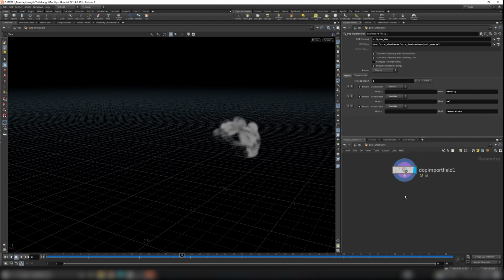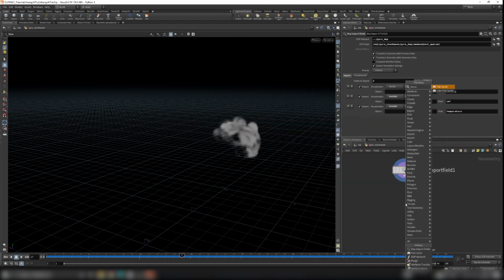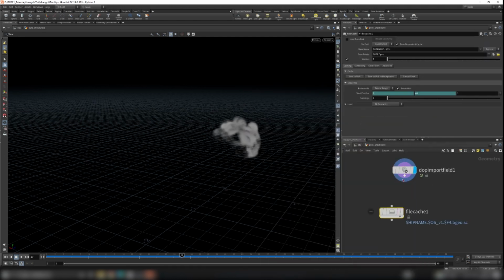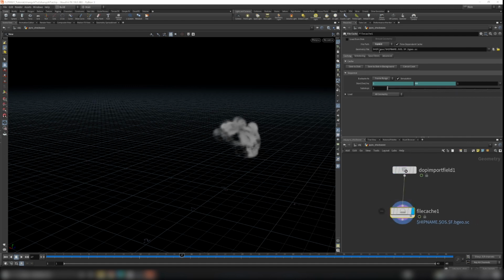And now let's cache our fields. So use a File Cache node here, connect here, and change it to this, and let's call it $JOB. $JOB is the project path, and go to the geo folder and change it to $OS, which is our node name, and $OS. Yeah, this is good.